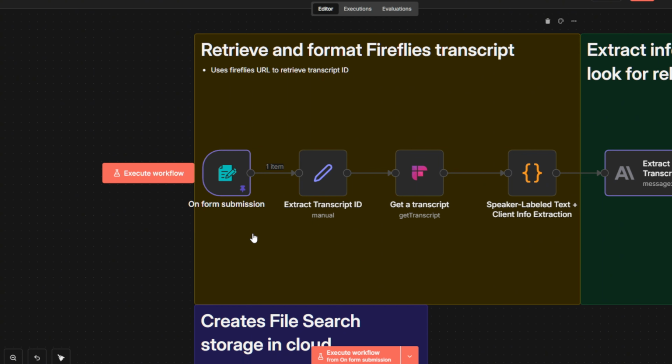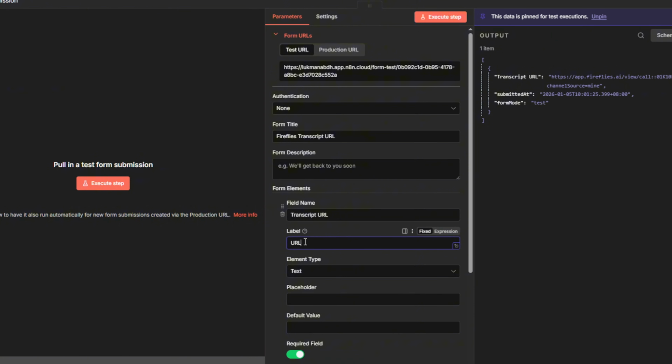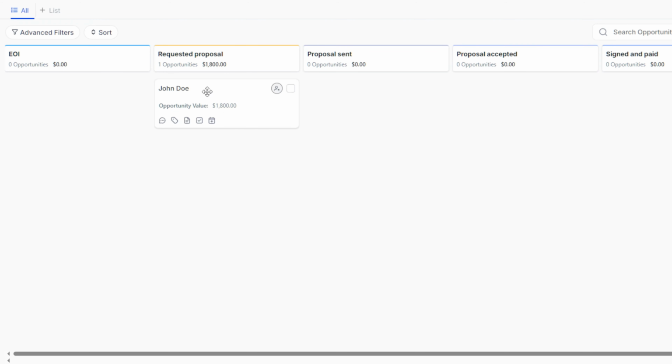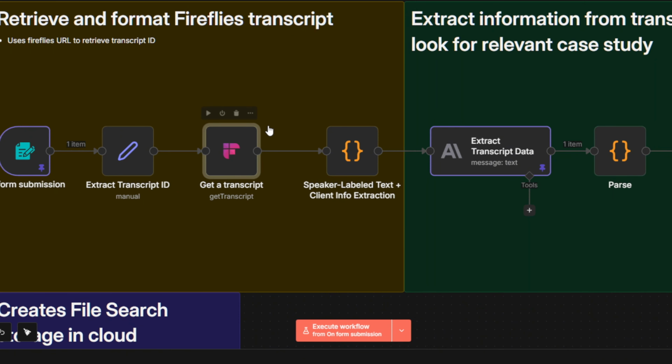So with every automation, there has to be a trigger. I'm using an n8n form trigger that runs the workflow when you submit the Fireflies URL. You could also connect it to your CRM and trigger it automatically when a prospect hits a different stage in your pipeline. Next, you want to connect your Fireflies account to n8n.